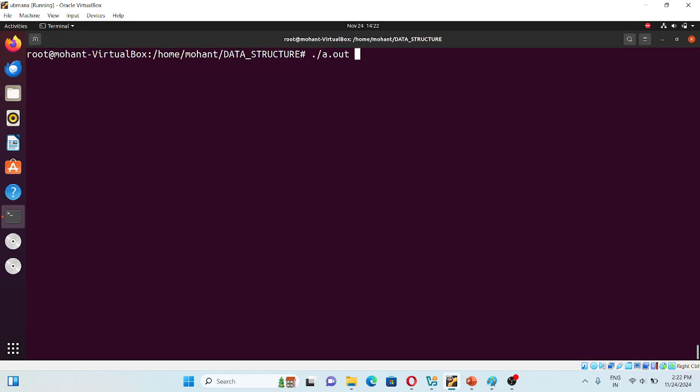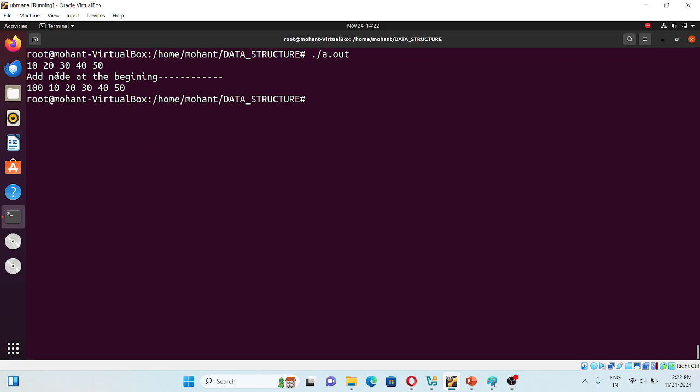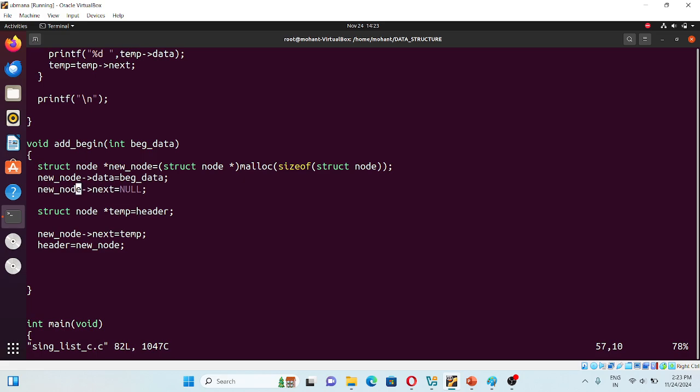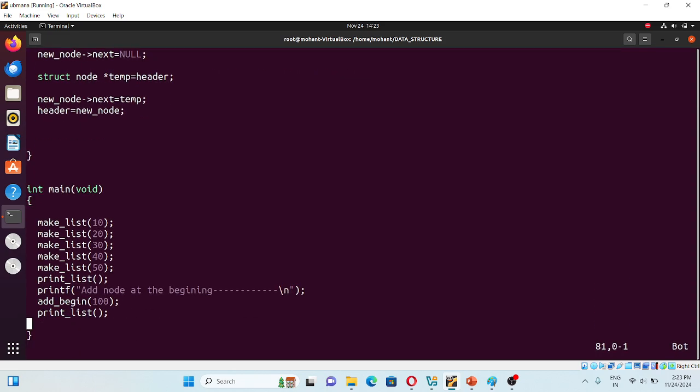Then I'll print. See guys, 10, 20, 30, 40, 50 is your first linked list. After that, you are adding at the beginning, so 100 I'm adding at the beginning, and it comes first. Now I'm going to explain how to add a node at the end. We have the linked list, and now we are going to add at the end.